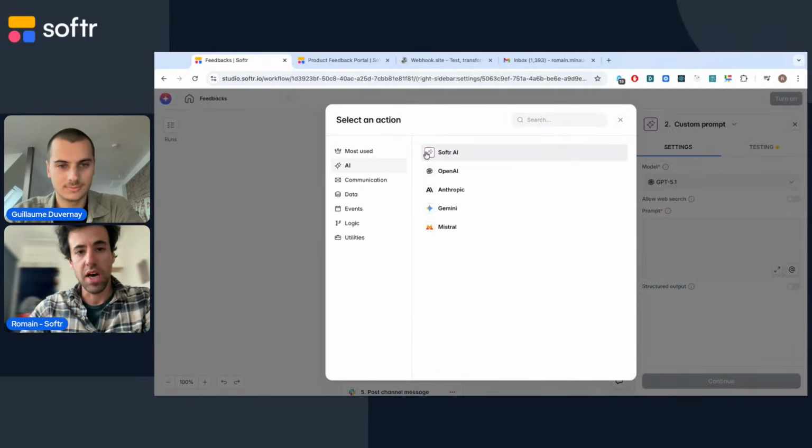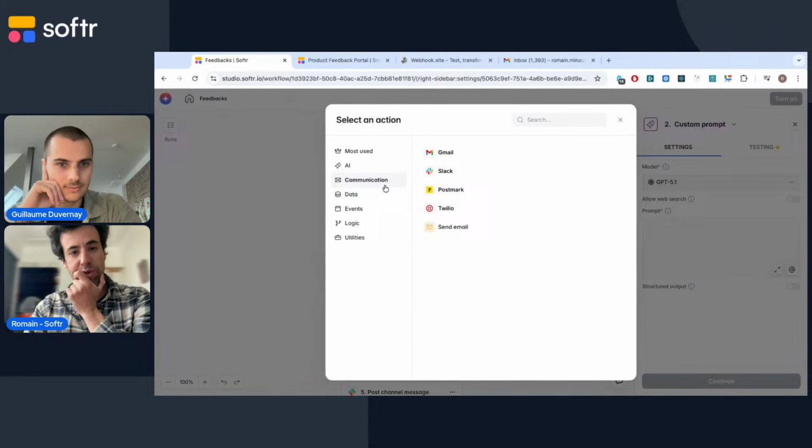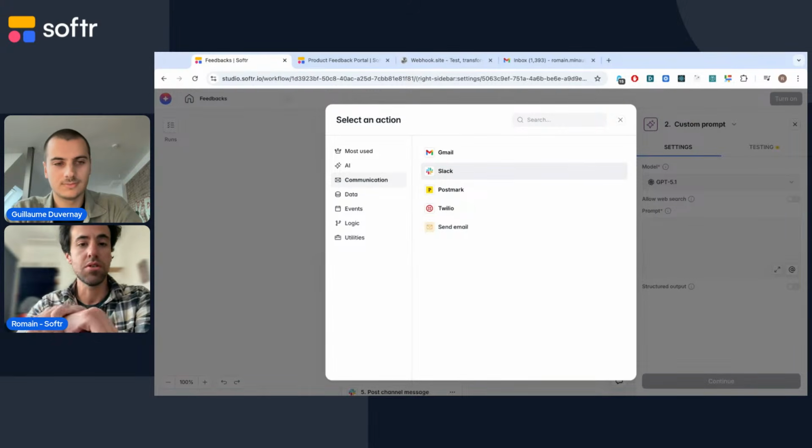So this is AI, and as I mentioned, we have Softr AI. It's not our own model. We just distribute the different providers through our own credits. And if you have your own keys, you can also use the native actions there with your own keys for OpenAI, Anthropic, Gemini, and Mistral. Then we have communication: sending email through Gmail or with your own Postmark account if you have one, sending SMS text messages with Twilio, or sending Slack notifications, both direct messages or channel messages.